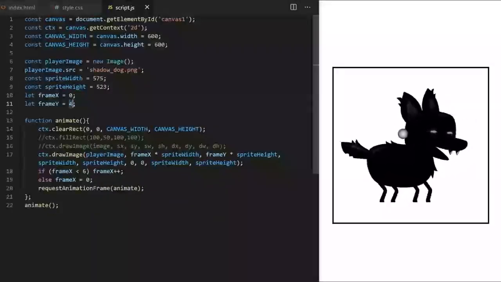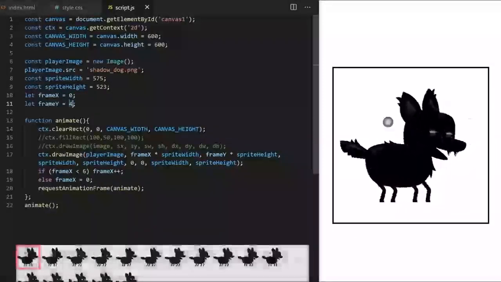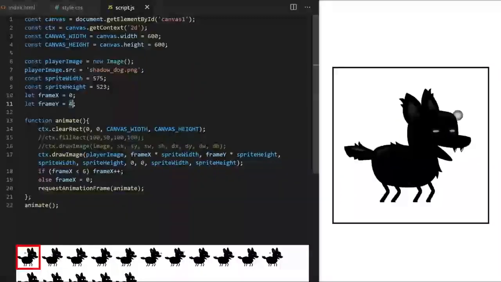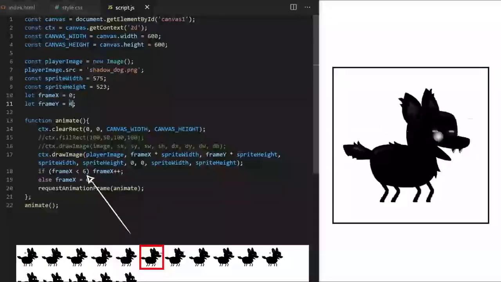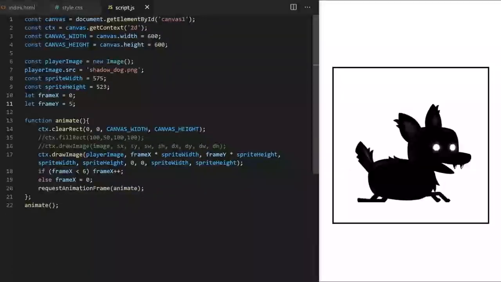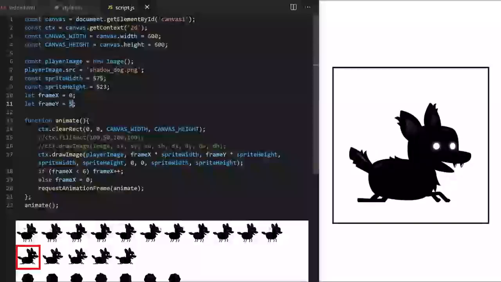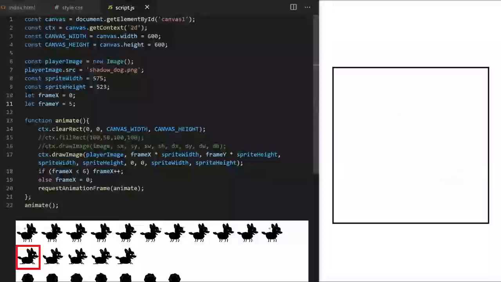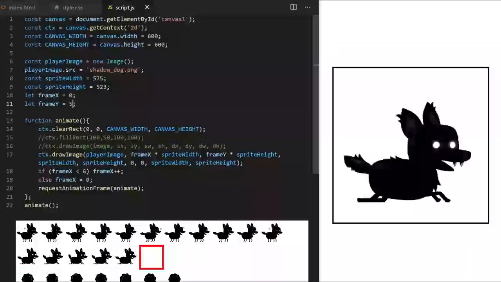Problem comes when I get to frameY 4, which is row 5. We are starting from 0. This animation has 11 frames, but I'm cycling only until frame 6, so we are not playing the entire animation. When I get to this row, we have a problem again. Sit-in animation has 5 frames and we are cycling through more frames here. So now it's blinking, because we are including some empty frames.